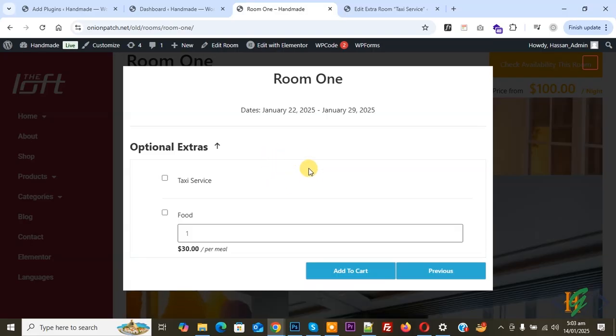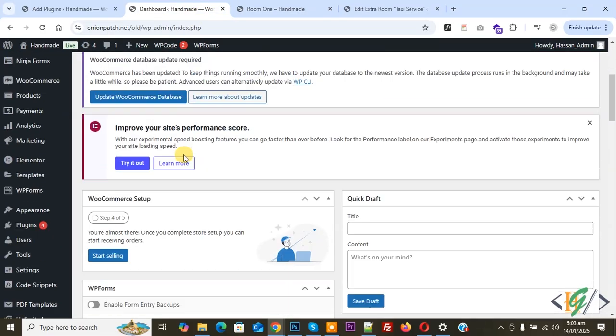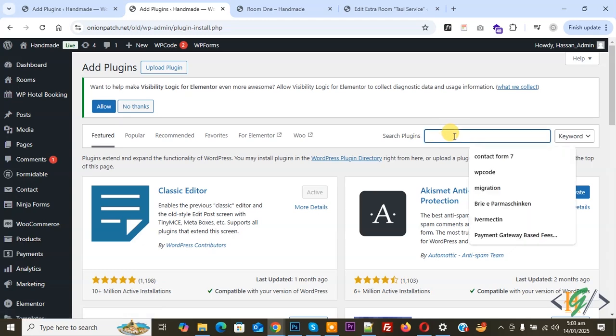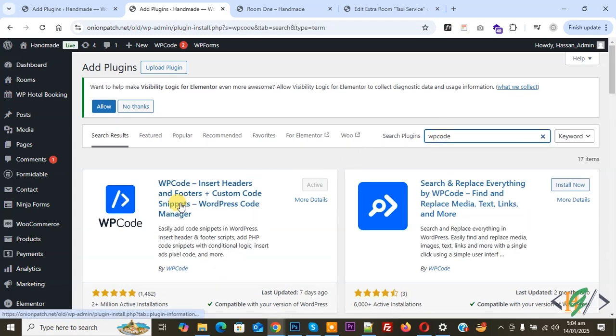Now go to dashboard. On left side you see plugin, so click on add new plugin. We are going to add custom code. Then in search plugin write WP Code. So this is the plugin WP Code, insert header and footer, we will use.